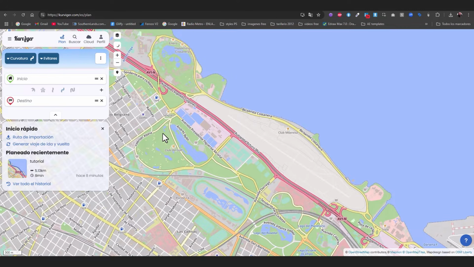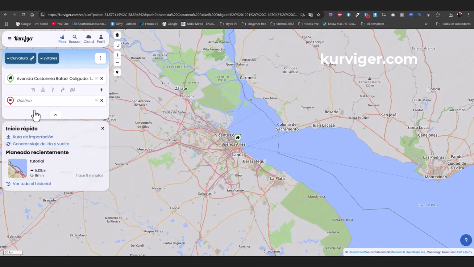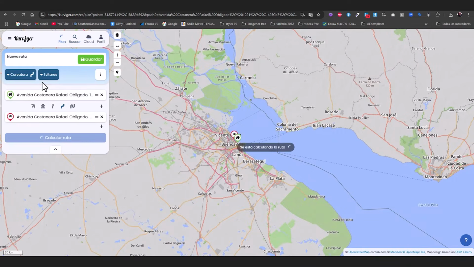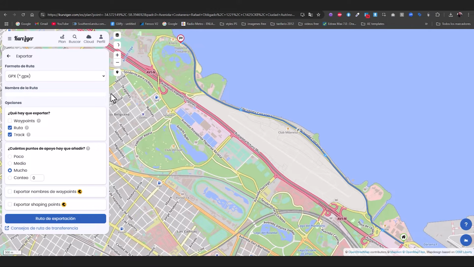We're going to open the site curvygare.com. In the two fields on the screen, we'll set a starting point and a destination. As you can see, the route is automatically displayed. Now we click on the menu and select Export. A blue button will appear. In this window, we'll select only Route and Track. Then we click and save the GPX file we just generated.